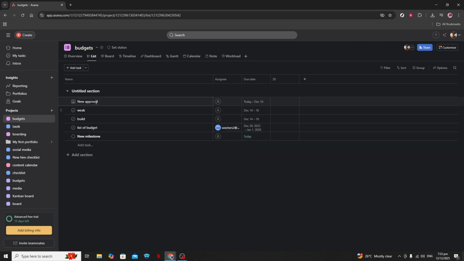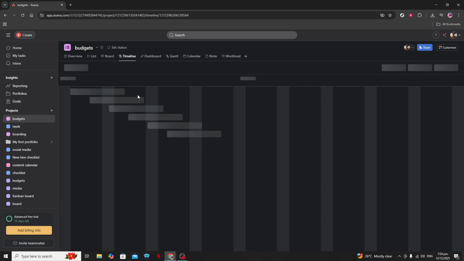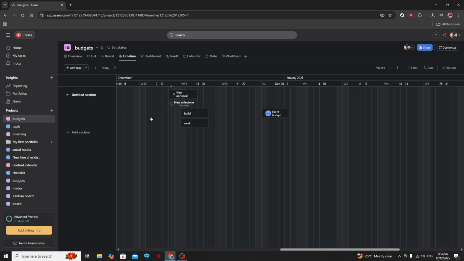Now, look at the top menu where you'll see a Timeline button. This button is your gateway to visualizing your project as a Gantt chart. Click on it and you'll be taken to the timeline view. As you can see, your tasks are now displayed across a timeline that shows when each activity begins and ends. If some of your tasks appear off the chart, make sure their due dates are properly set.